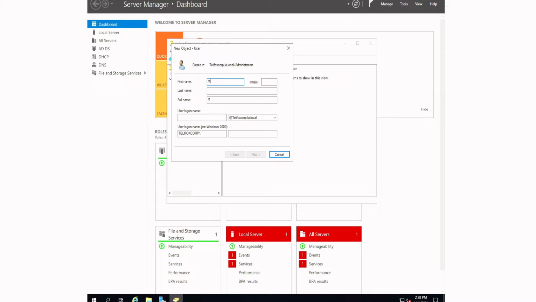So for this case scenario, we will use Melissa, last name Mode. All of our administrators will have the last name Mode as a default for this case scenario. So full name is Melissa Mode, and her login is melissa.mode@telefox.la.local. Click on Next.